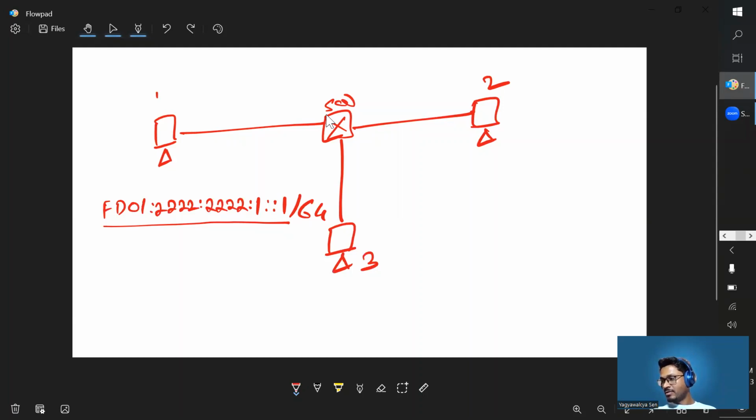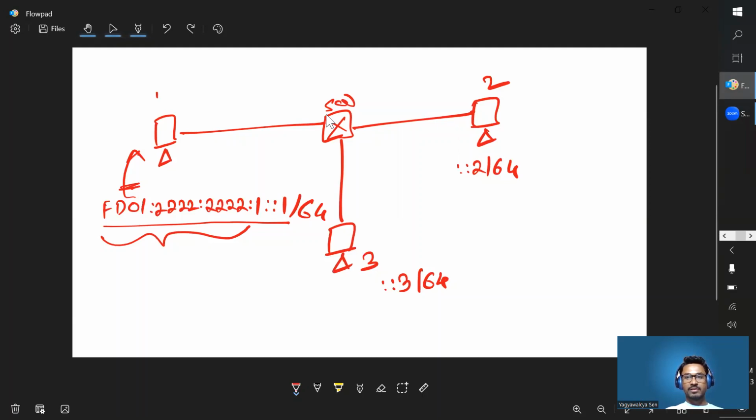Now, let's say PC2 also has the same first 64 bits, and in the end, it's ::2/64, and this is ::3/64. Now, the moment I assign this IPv6 address to PC1, before it really acquires this IPv6 address, it's going to perform what we just discussed, duplicate address detection, to ensure that this IP is unique, that nobody else in the network, PC2, PC3, none of them are using this IPv6 address.